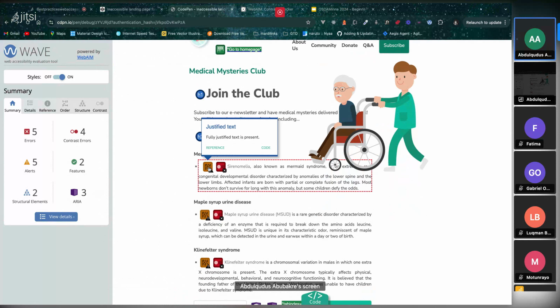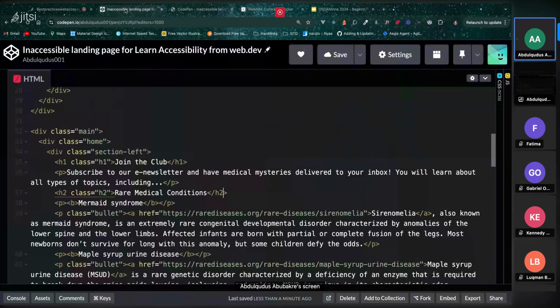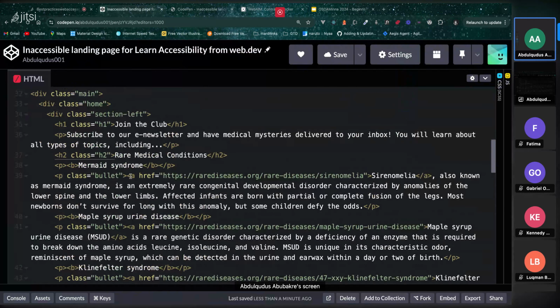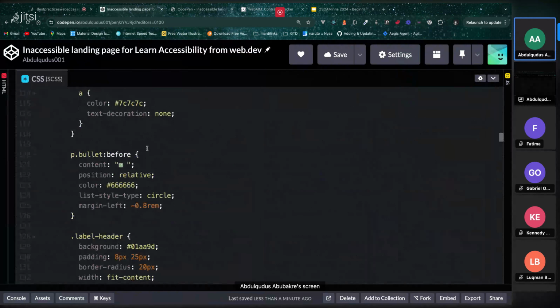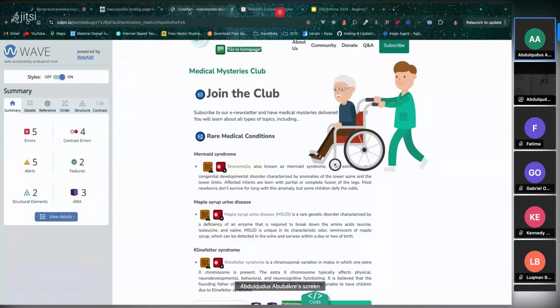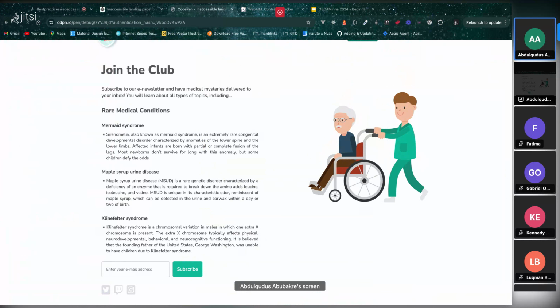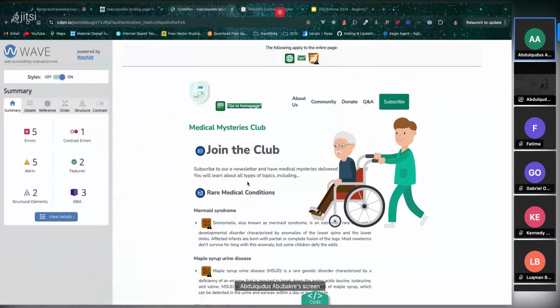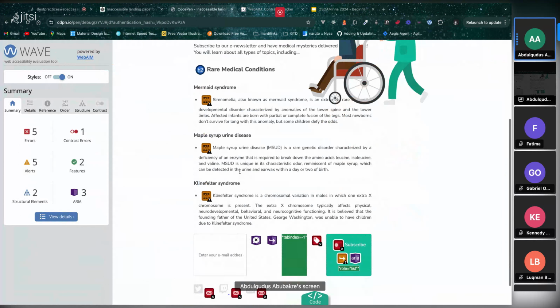Now to the next one. It tells us fully justified text is present, and this one says there's a very low contrast between the text and the background color. So what we're going to do here, we look for that particular A tag. So we have an A under a P of class bullet. Yeah, here we go. So we're going to change this to 4545, a much darker shade of gray. Then if we refresh this, yeah, so that error is no longer there.